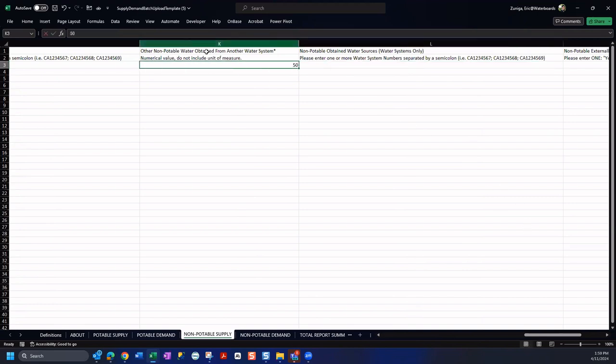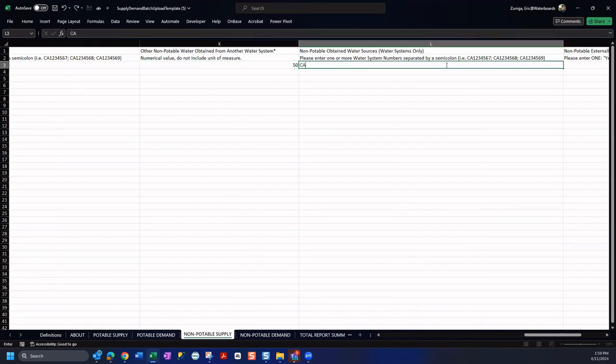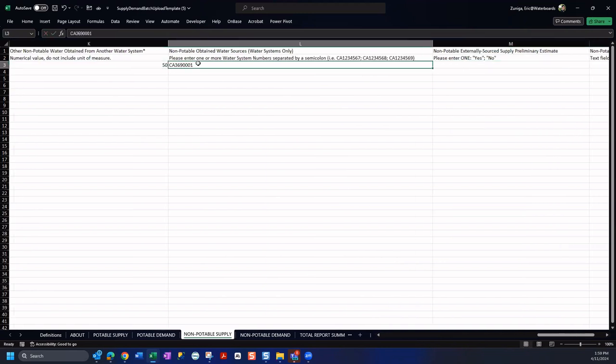If you're obtaining water from another water system, like let's say it's some type of potable water that's supplementing your non-potable water system, that's where we would intend to have a public water system listed here. I cannot, unfortunately, put water systems. Actually, no, I put a wrong system number. To put a water system here that's not a water system, they're a wholesaler, they may not have a water system number. So I'm not able to put someone in there unless they are a water system.